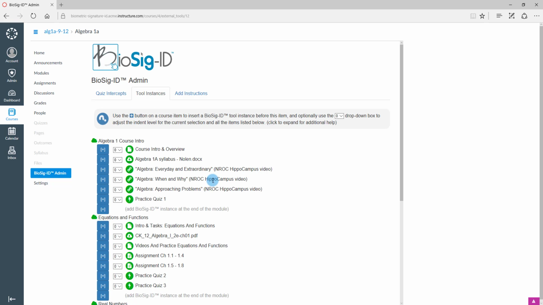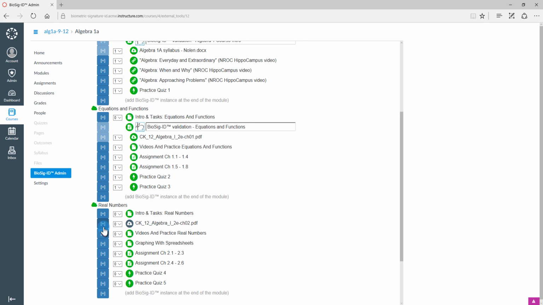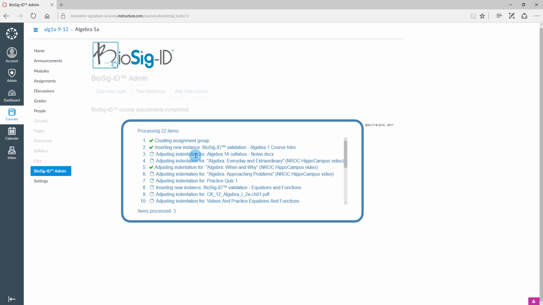up top labeled Tool Instances. In this example, we will be adding BioSig-ID to require verification before downloading the selected reading material. You can do this by clicking the plus sign to the left of the items and then clicking the button at the bottom to complete the process. Done!